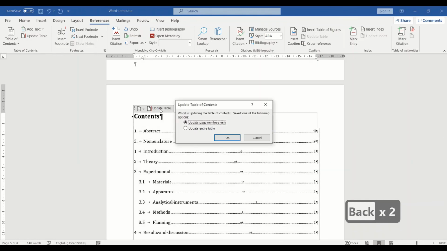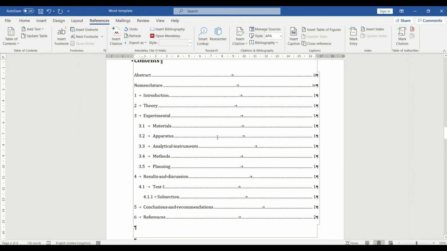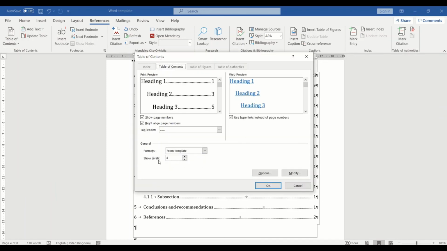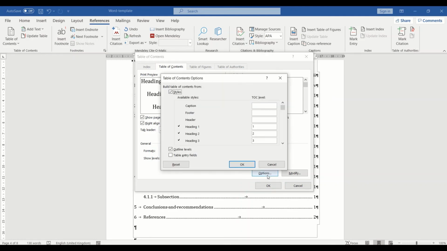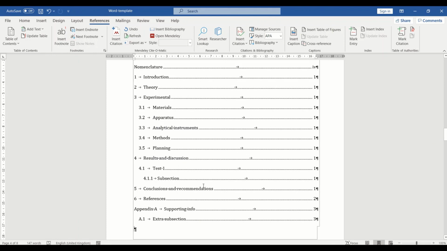Let's update the table. Let's include the appendices now. Under Table of Contents, click Custom Table of Contents. Under Show Levels, select up to level 6. Options. We want to make sure that heading 5 looks like heading 1 and heading 6 looks like the Table of Contents level 2. There we go.